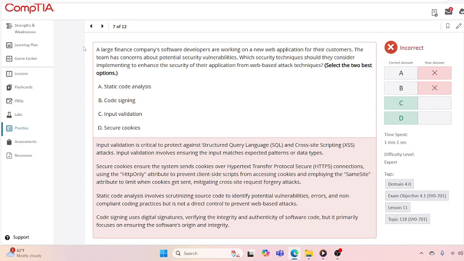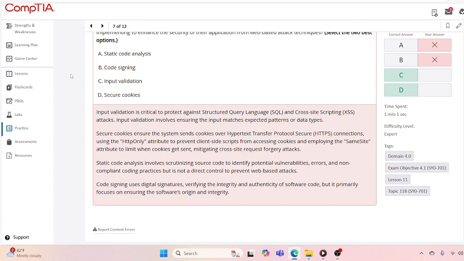Input validation is critical to protect against structured query language and cross-site scripting attacks. Input validation involves ensuring the input matches expected patterns or data types. Secure cookies ensure the system sends cookies over Hypertext Transfer Protocol Secure connections, using the HttpOnly attribute to prevent client-side scripts from accessing cookies and employing the SameSite attribute to limit when cookies get sent, mitigating cross-site request forgery attacks.